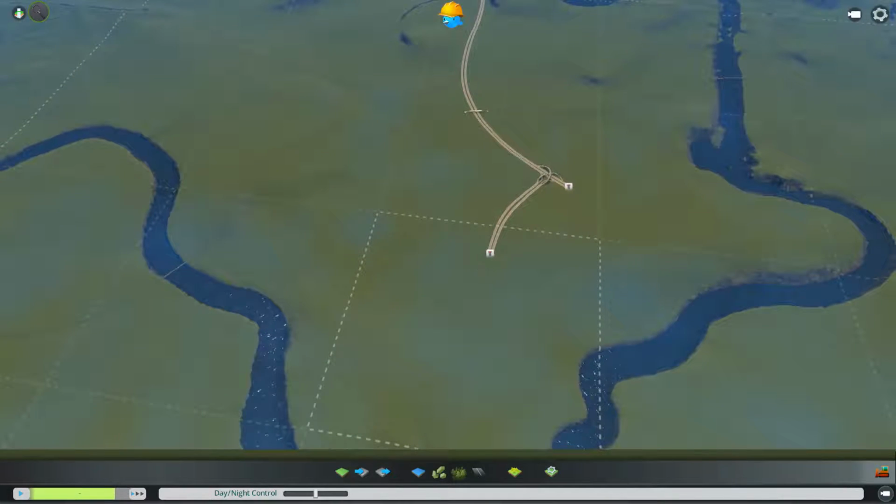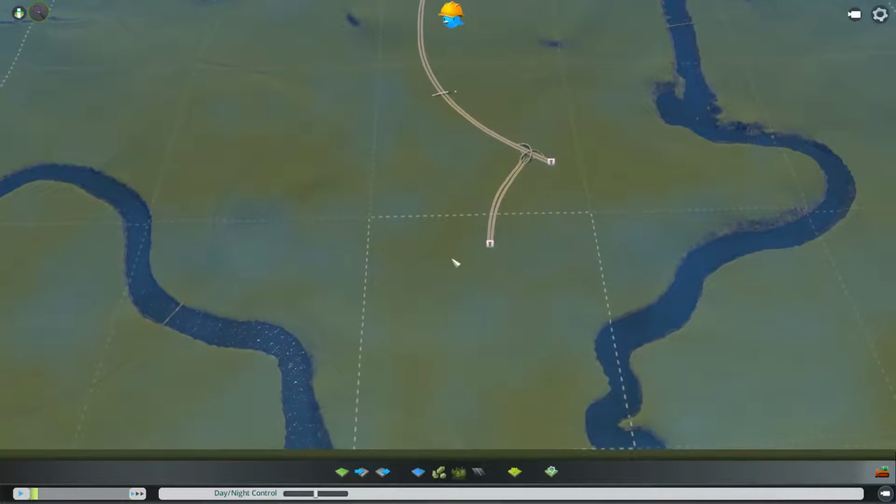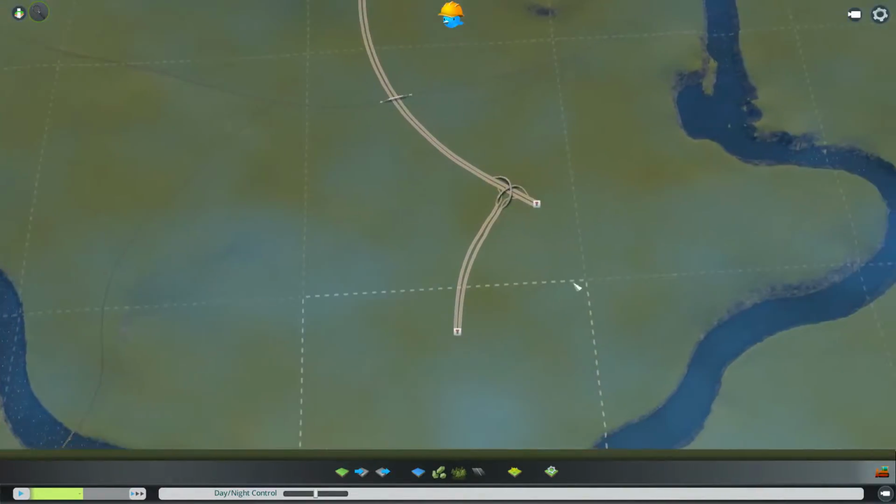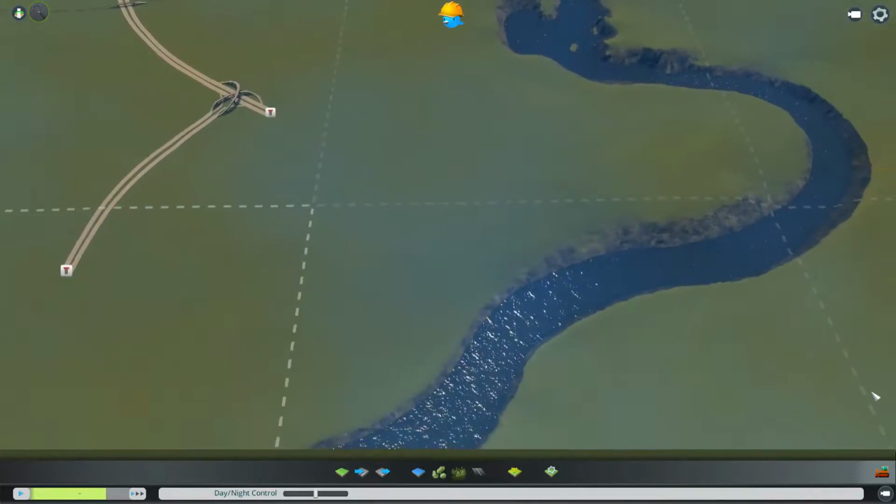Welcome to this series on the Cities Skylines Map Editor, where we're creating a custom map for a future Let's Play. Now, before I get stuck in, there's a couple of things I want to talk about.